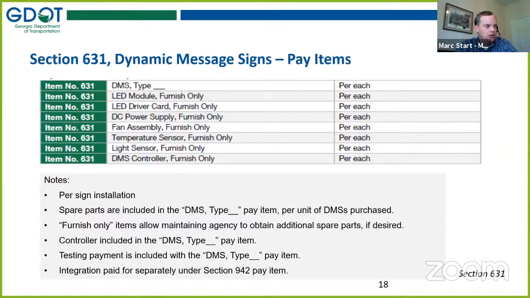So there's actually two things in play, and that's added in the notes below. There are spare parts that come with no additional cost. Those are more your typical maintenance replacement parts. But then this list includes items that could be purchased in addition, should that be desired.